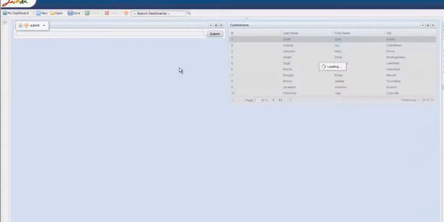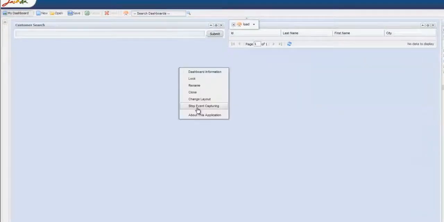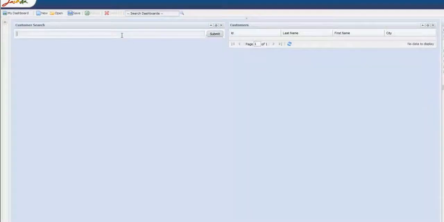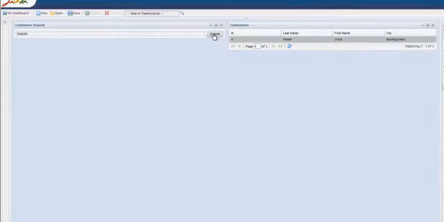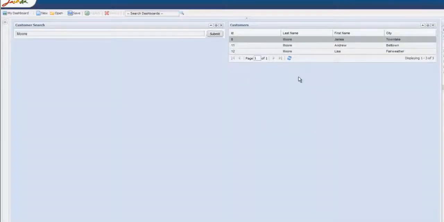Let's try it out with the name Welsh. We search on the last name, and it returns one record. Now let's try it with multiple results for the last name Moore. Terrific. Now what's missing is a more detailed record view, so let's do that.